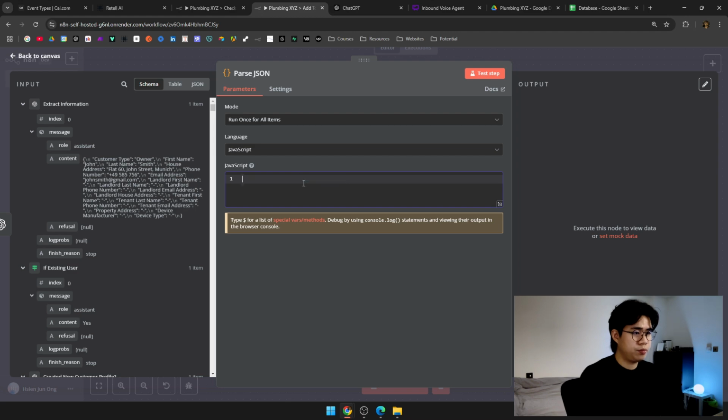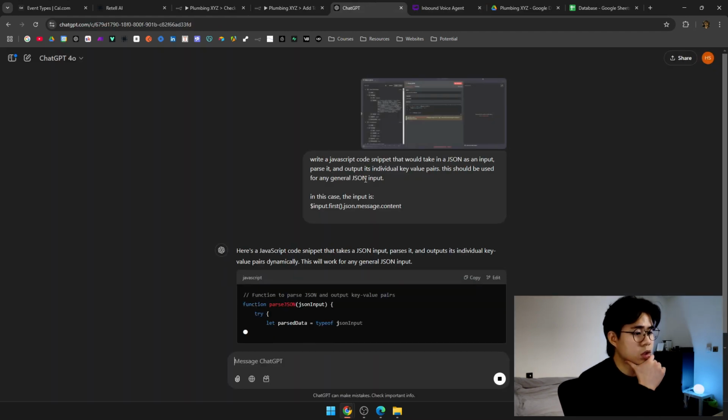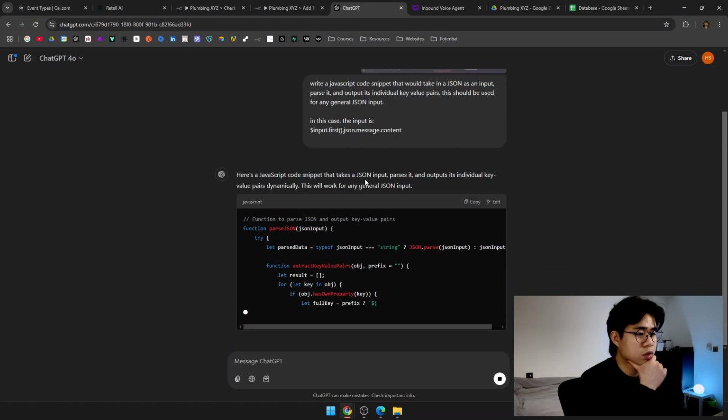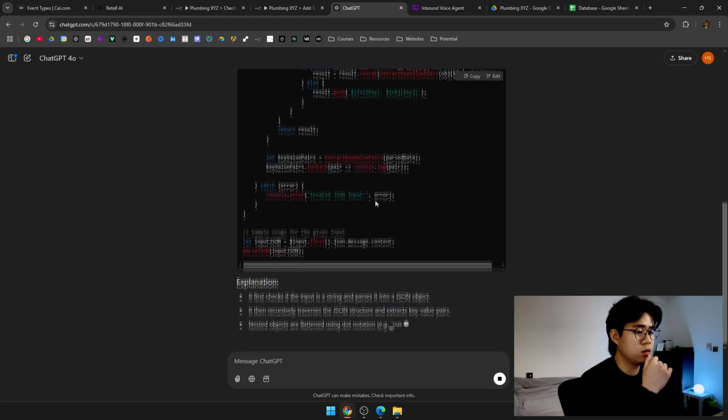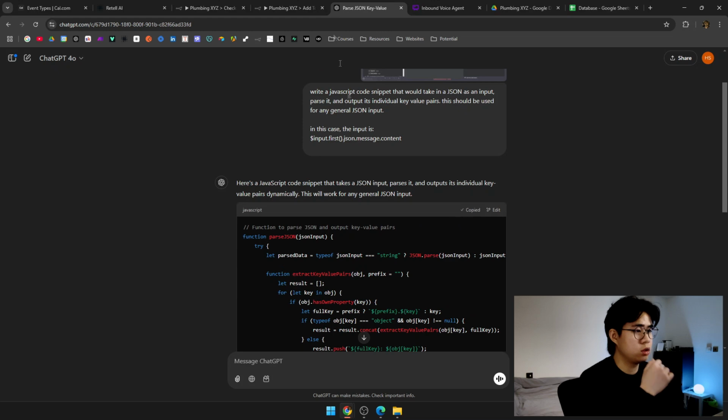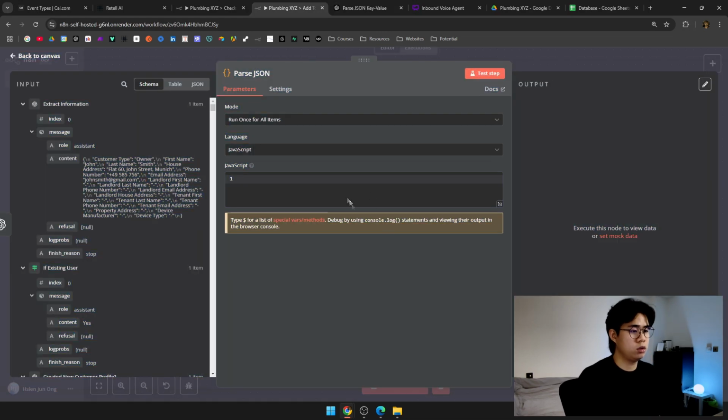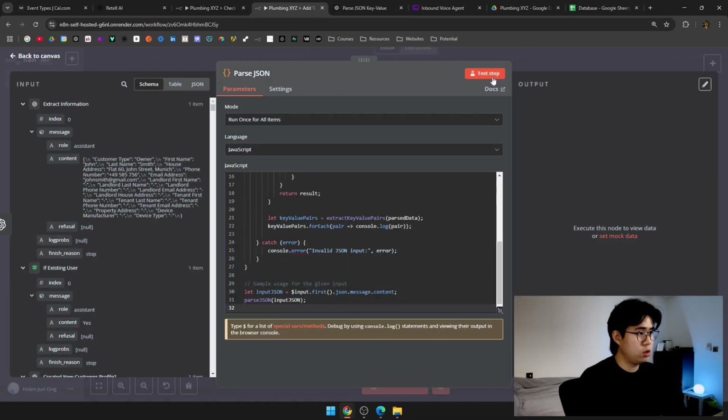Then it should write out something very easy. So function to parse JSON and output key value pairs. Okay, let's try it out. Let's just copy that, put that here. Test step.